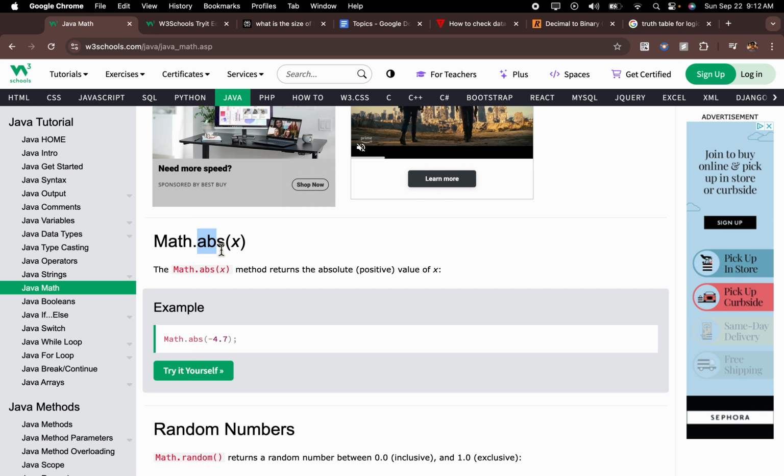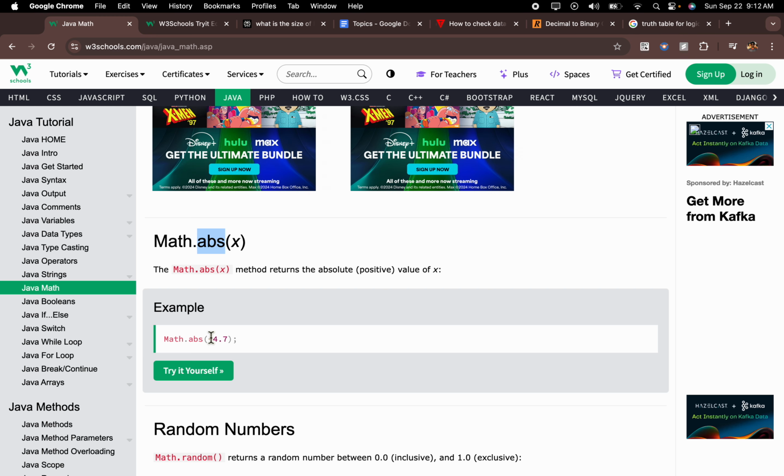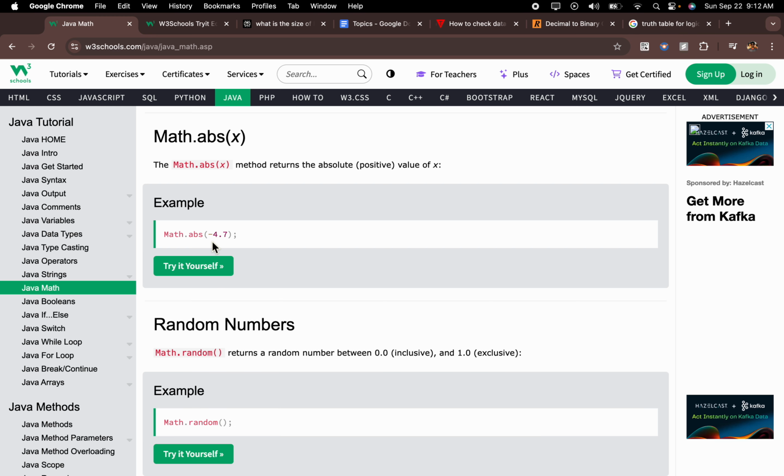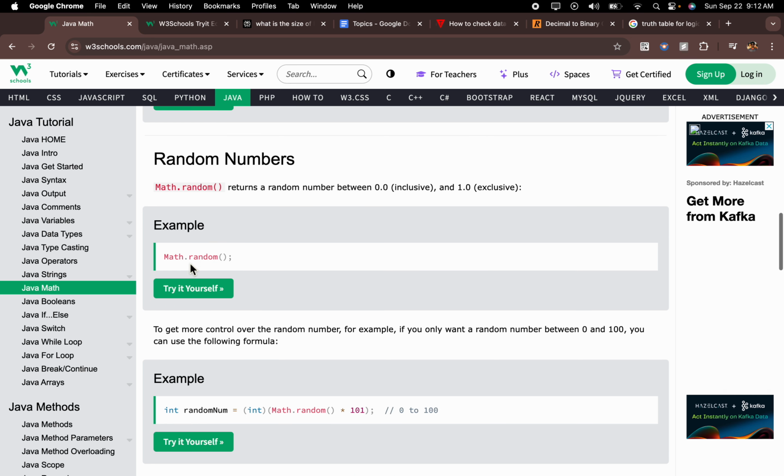Abs is the absolute value. If there is a negative sign, then it will eradicate that negative sign. It will give us 4.7.